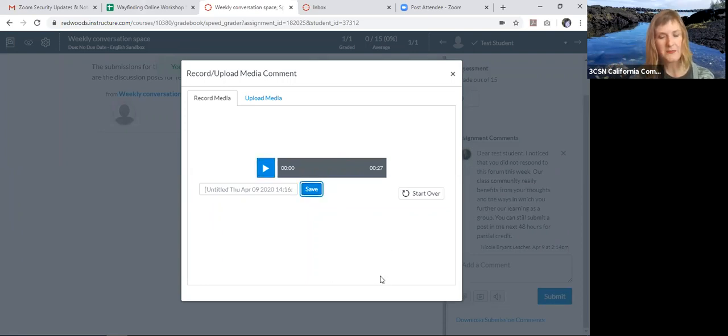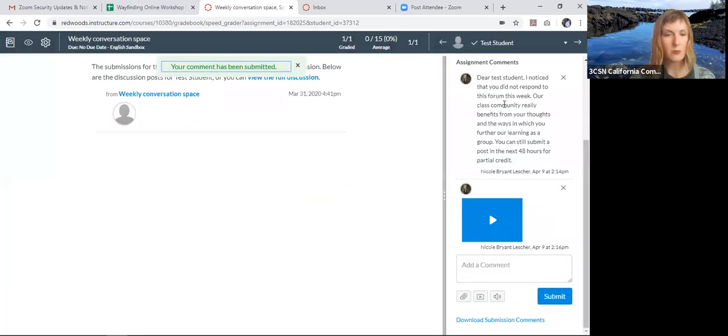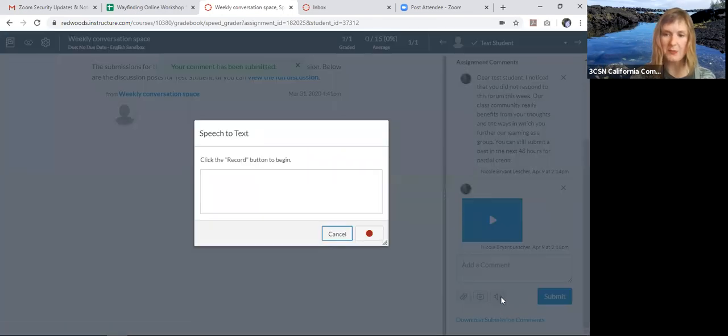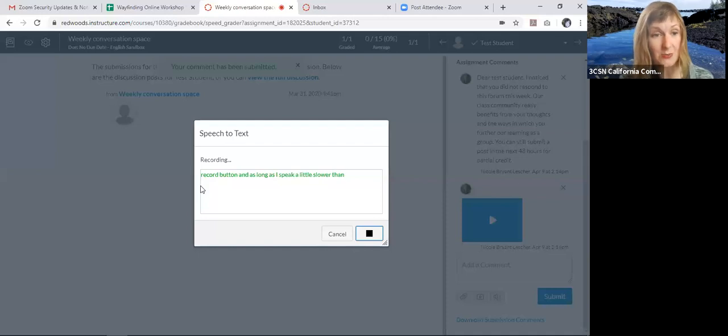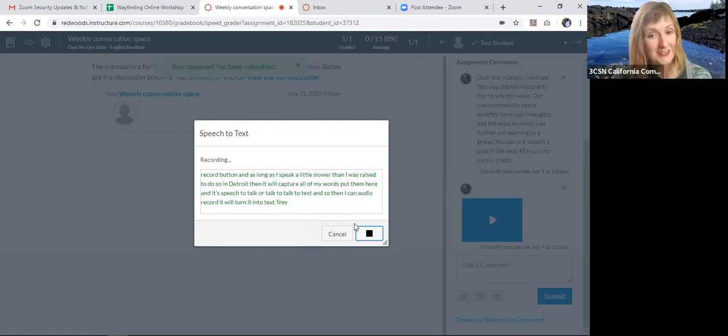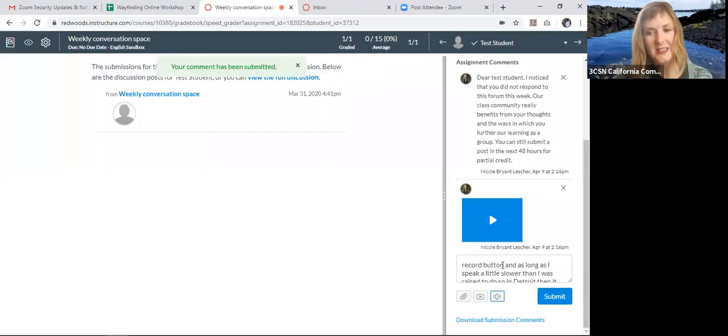I can save it. And then that feedback's going to embed directly beneath where I would put in written comments. And if I want to get super fancy, I can come over to this last box, which looks like a speaker, choose the red record button. And as long as I speak a little slower than I was raised to do in Detroit, it will capture all of my words and put them here. It's speech to text. So I can audio record, and it will turn it into text. Hooray. And then I can hit done.